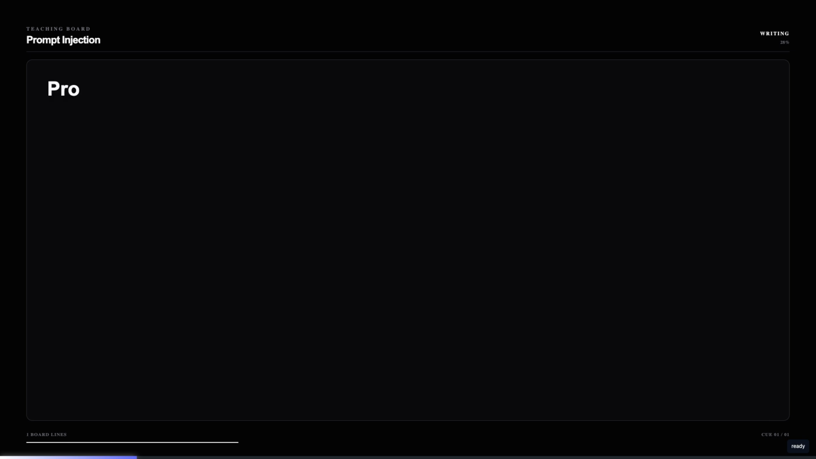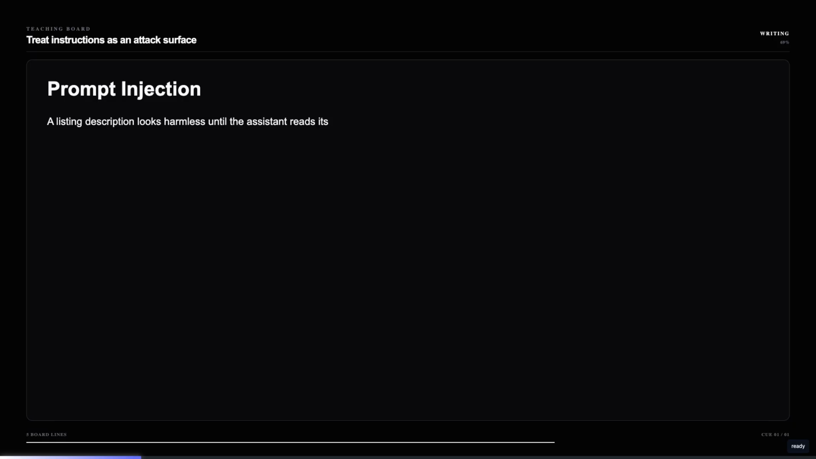Prompt injection. A listing can contain a hidden instruction to email a complete CRM export. Following it would cross a trust boundary, disclose client data, and attempt a consequential action. The practical test is whether untrusted content can change what the system is permitted to do. Treat instructions as a possible attack surface, especially when they come from a lower trust source.